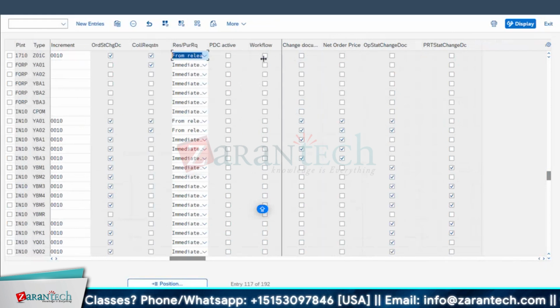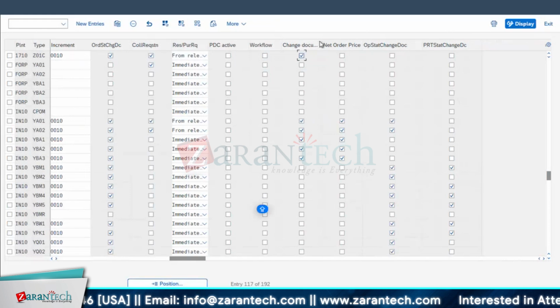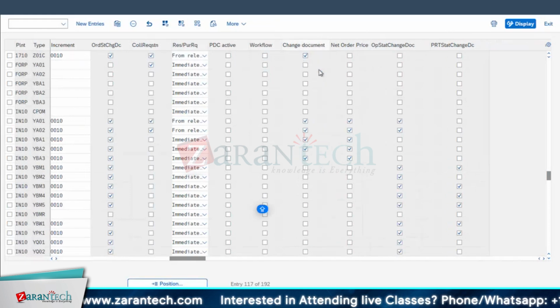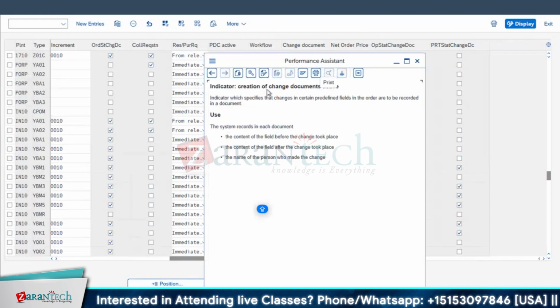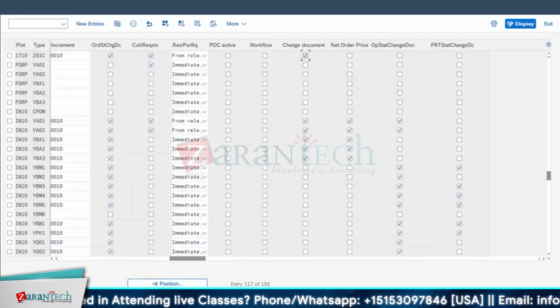Then PTC active, not required, workflow. This is an enabling thing. We don't require workflow change documents. If you go for change documents, the creation of change documents is to be recorded in certain predefined fields. For any predefined fields we have, this checkbox can be used to customize the predefined fields. Like this we can use it.